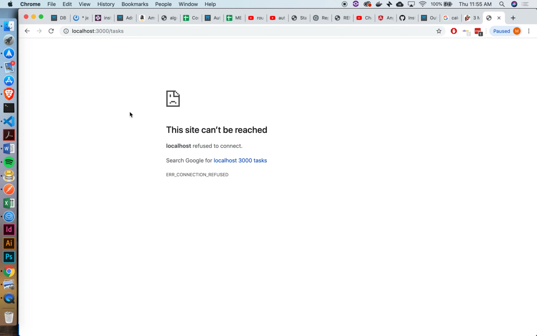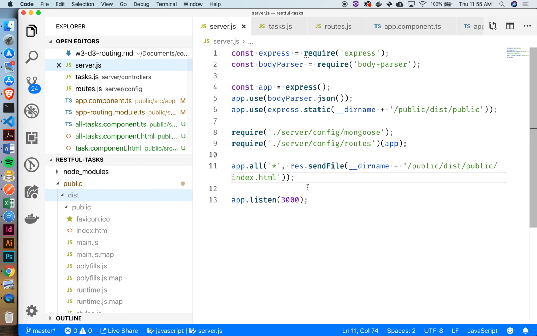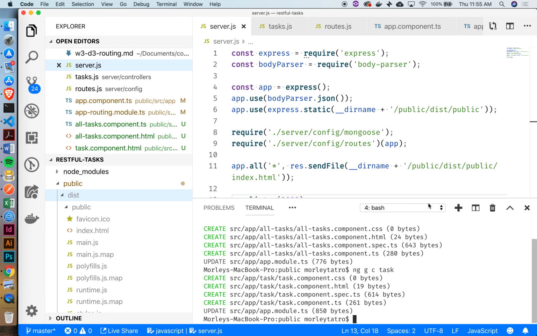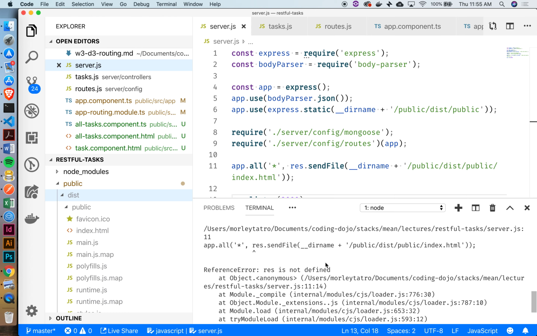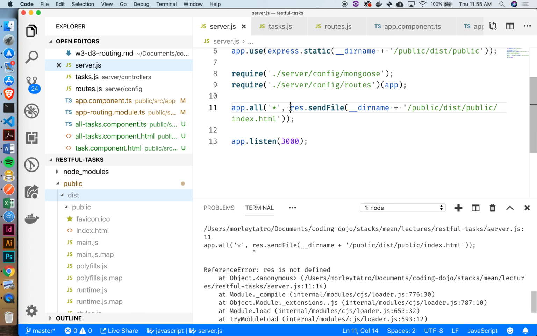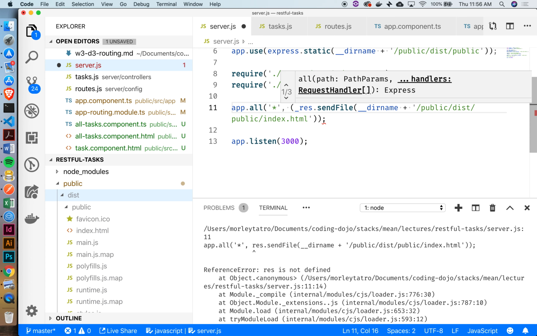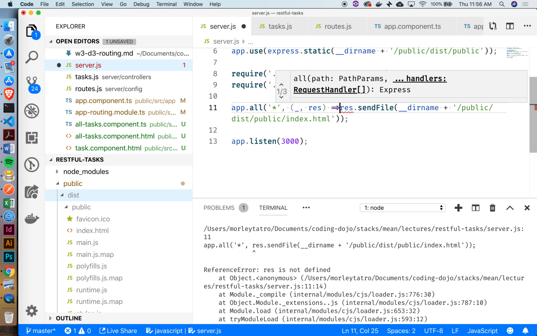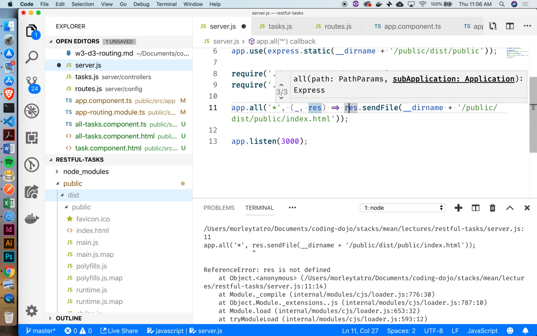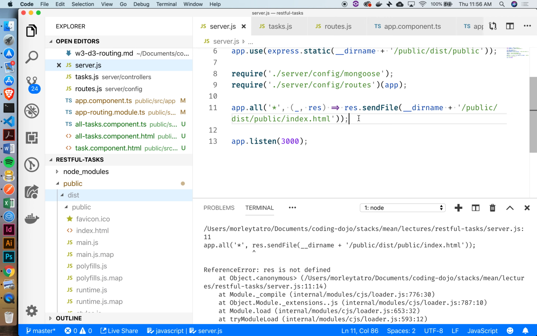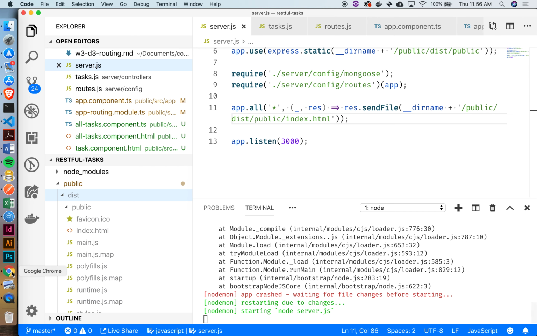Okay, now let's try refreshing. Oops. I don't know, something must have crashed with Nodemon. Let's try that. Oh yeah, totally. Oh, res is not defined. Whoa, I didn't even do it in a callback function, my mistake. So here, we obviously need our req and our res. I'm just going to underscore req because it doesn't matter. Res. And then we're going to do that. Should be good. Okay, we're back up and running. Cool.